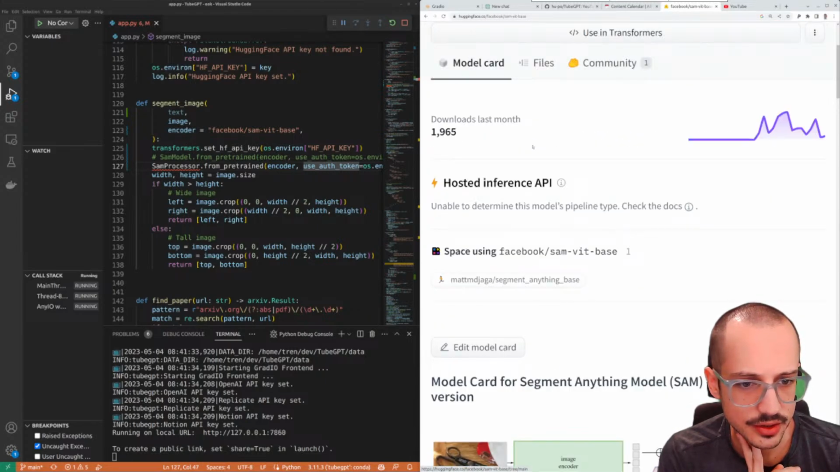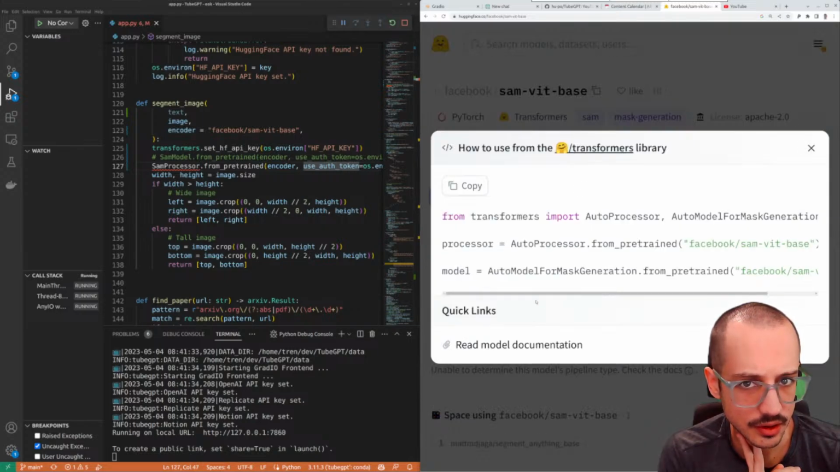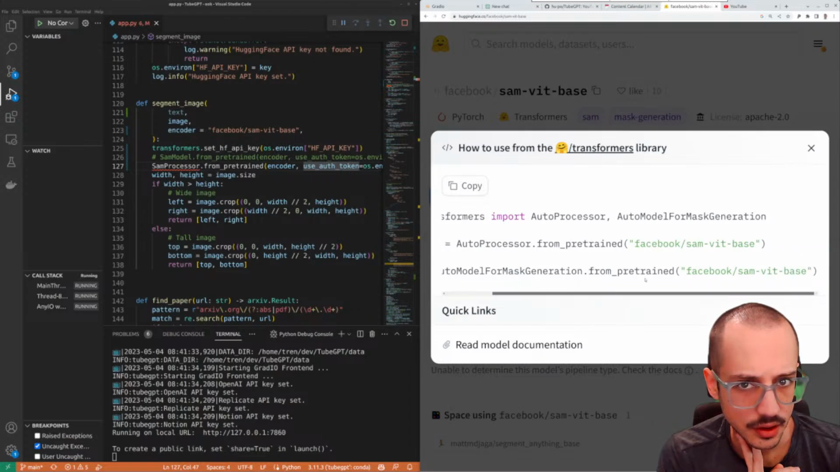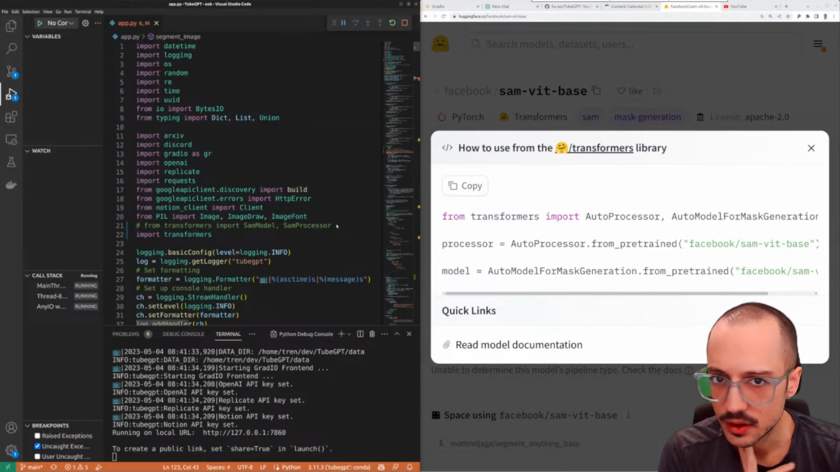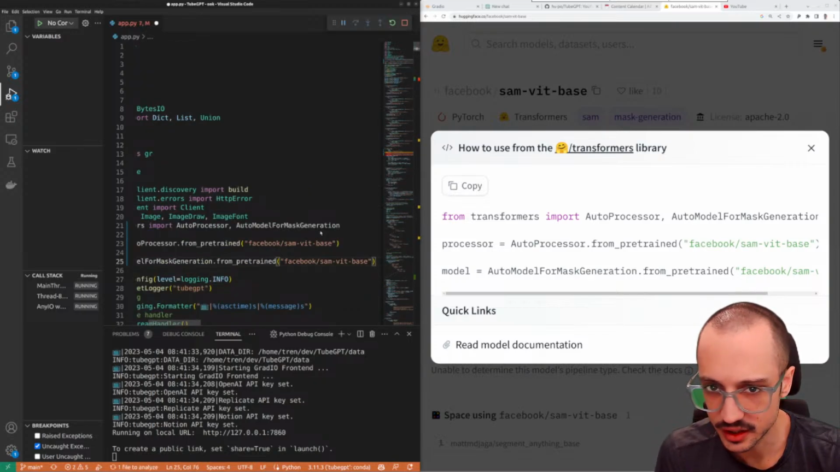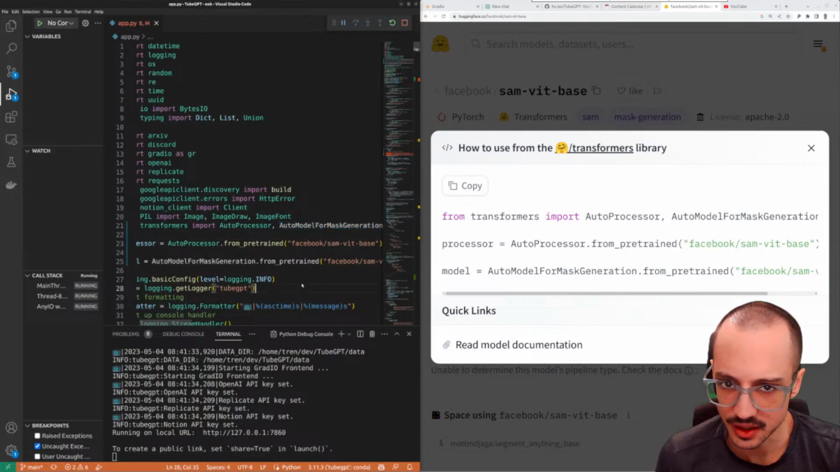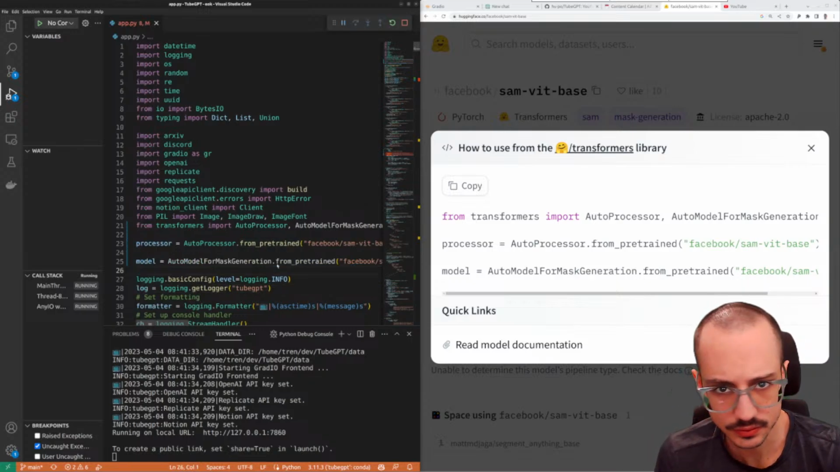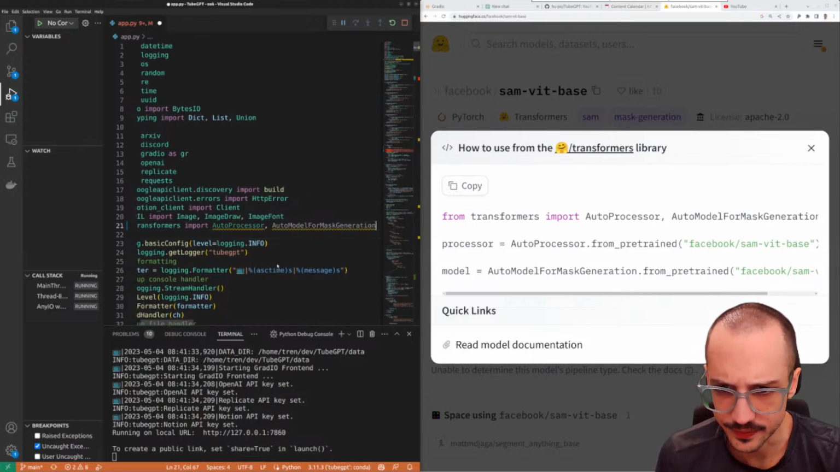Model card, files, hosted inference API, use in transformers. All right, we need auto processor, auto model for mask generation. I think these are the copies that we want, so let's go ahead and put that up there. So we go up here, put that there. Auto model for mask generation does not seem to be an import, so let's get rid of that.